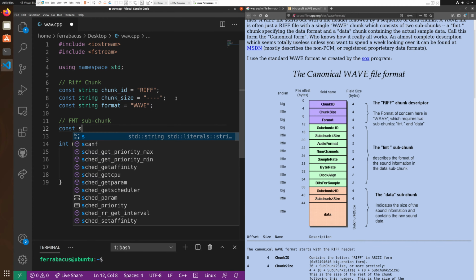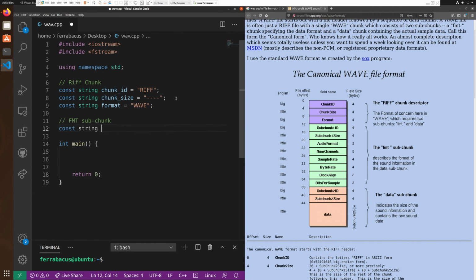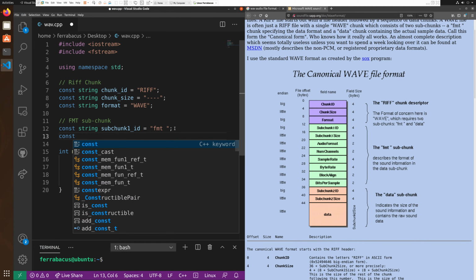So constant. Now this one is also a string, and it's going to be called subchunk1 ID, and it's equal to FMT with a space after. Okay, this is because there is different information that could go here, and a lot of that different information is 4 bytes, so we need to still put a space there because it's always going to look for 4, even if the one that we want has less. So we need to put a space. Do not forget that space, or everything will shift off and it won't be able to be read properly.